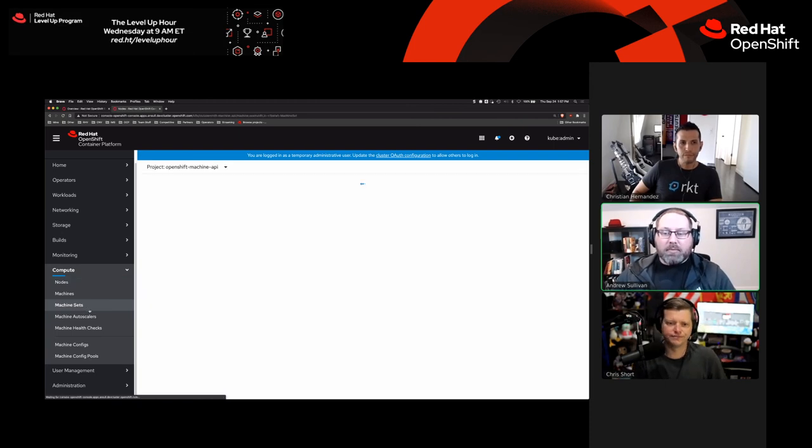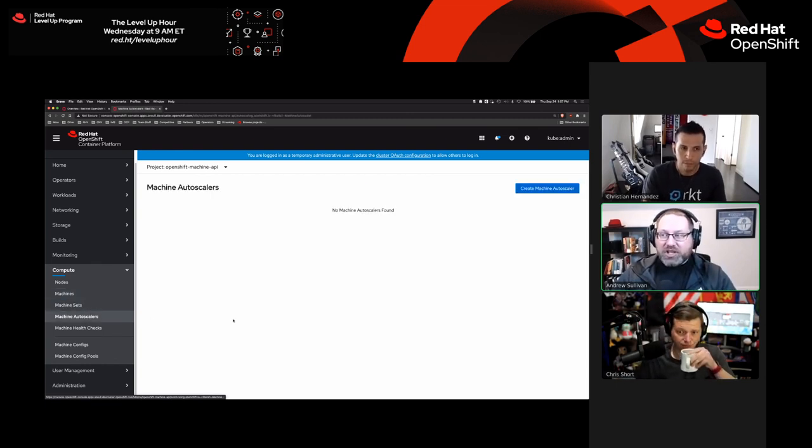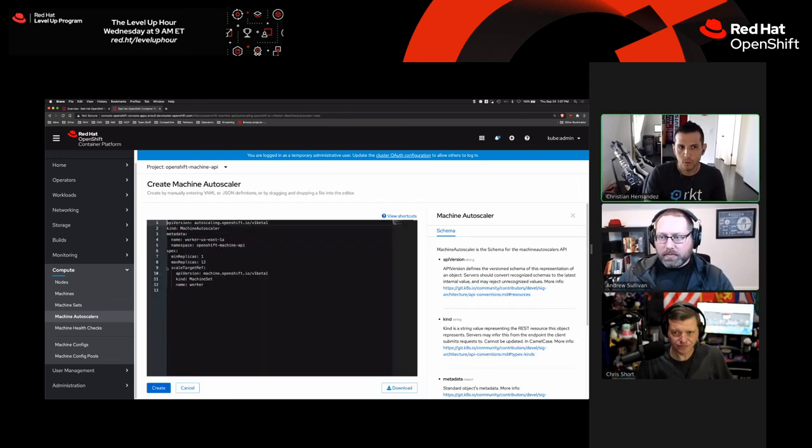So there's two aspects to scaling machines, or three aspects. One, you need to be using an IPI deployment, something with a cloud provider integration, so that it understands how to talk to that underlying infrastructure and do things like request new or destroy existing VMs. The second thing is you need a machine autoscaler. Also, I think it's worth noting that that means you're using DHCP. We should call that out.